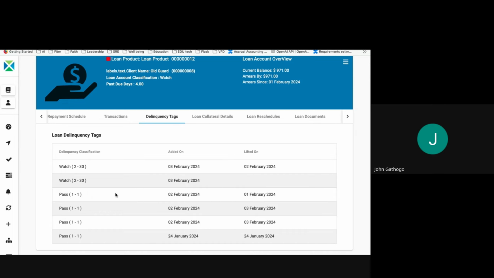So previously you would have to run a report to get this kind of information, and that would actually be at a global level. But in this case, you can go to a loan account specific to your customer and actually get to know how they are doing in terms of delinquency.